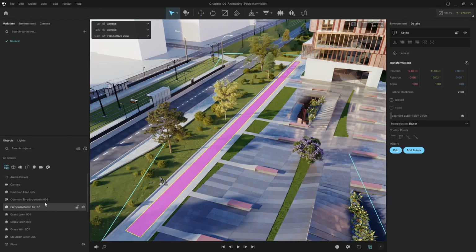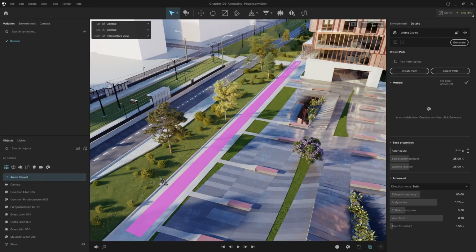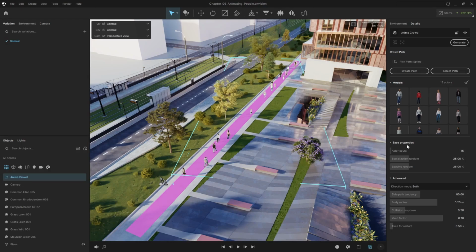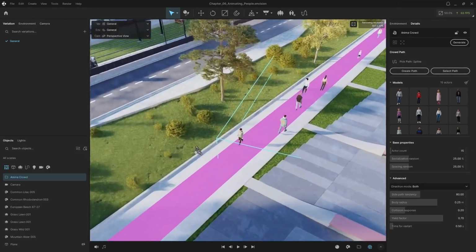When you're happy with the path, select the Anima Crowd folder. Set the number of people you'd like to add, then click Generate. In the Base and Advanced panels, you have settings that allow you to adjust the crowd simulation further.